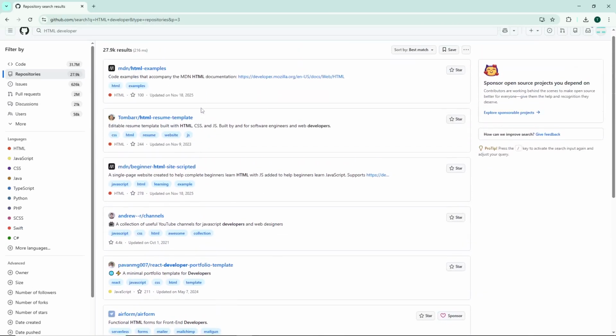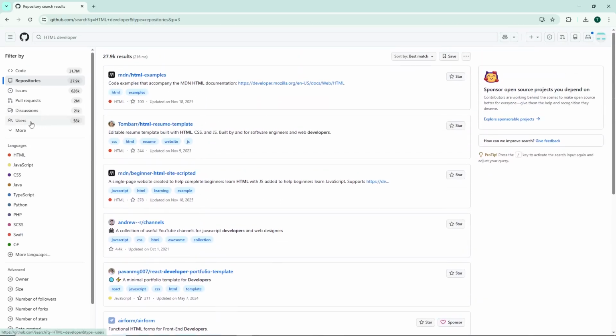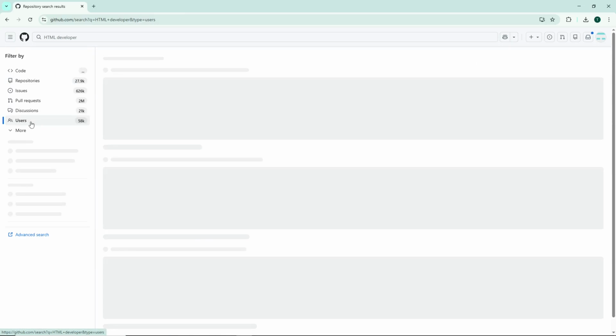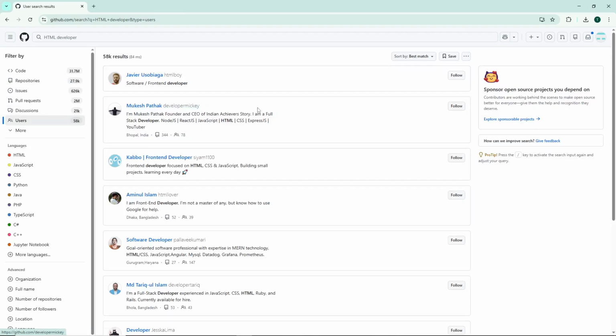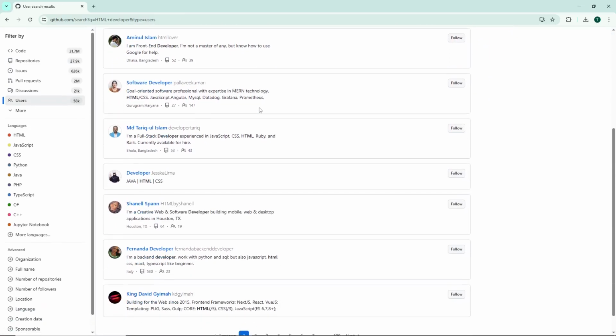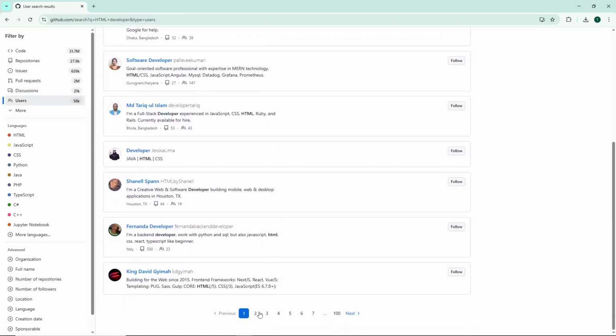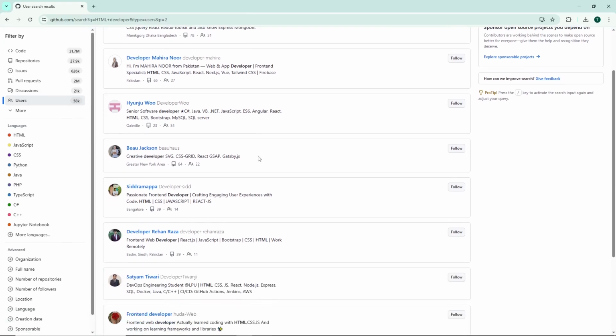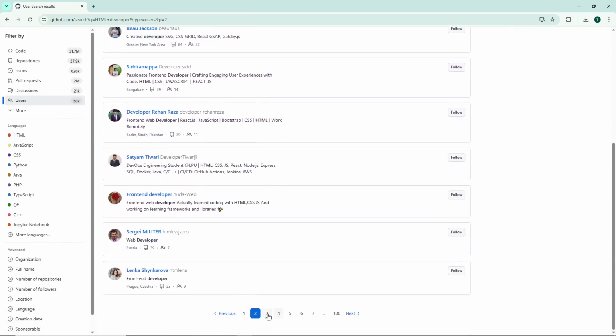If you want to search specifically for users instead of repositories, simply click Users in the left sidebar. This will switch your results to show you individual profiles rather than projects. This is particularly useful when you're ready to identify specific people rather than just exploring their work.